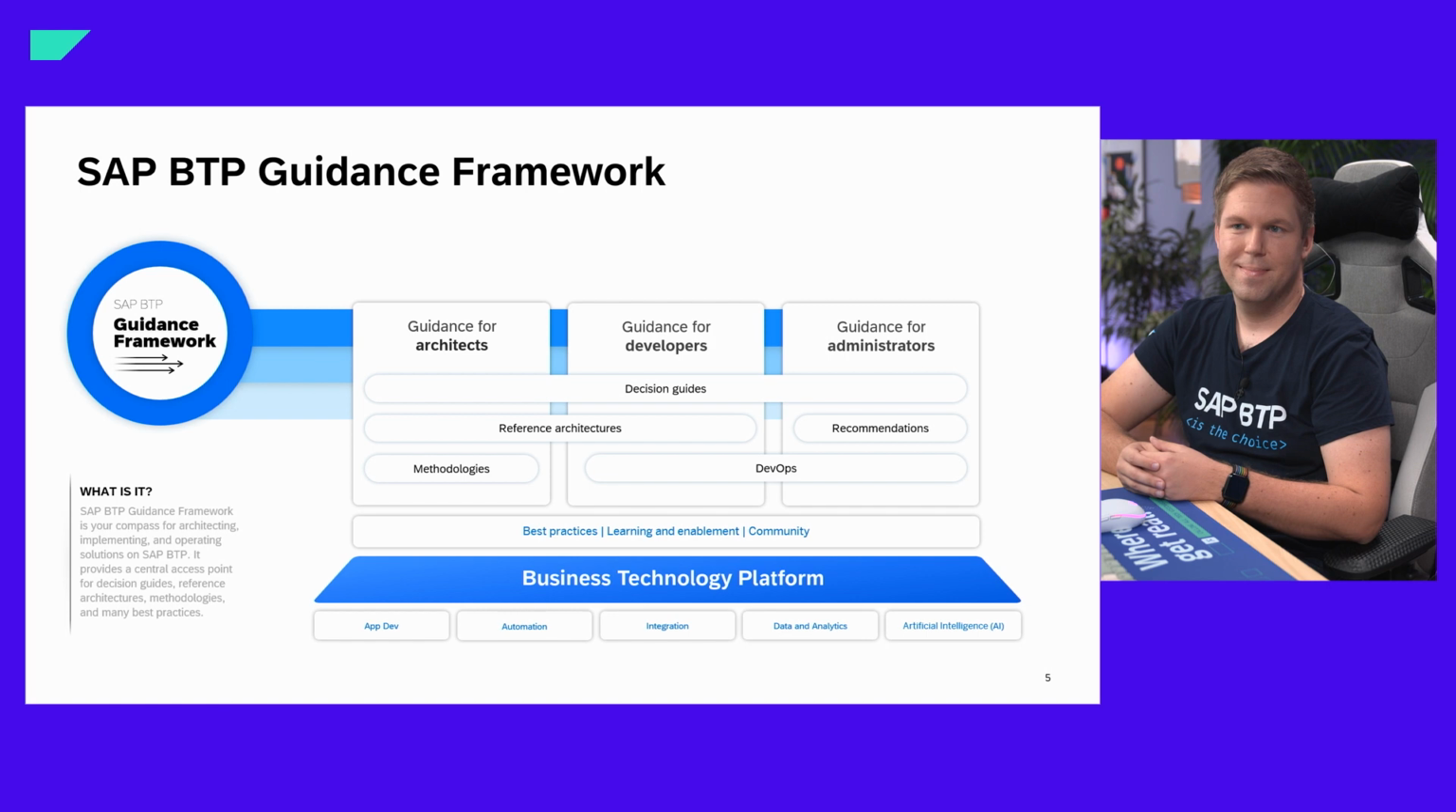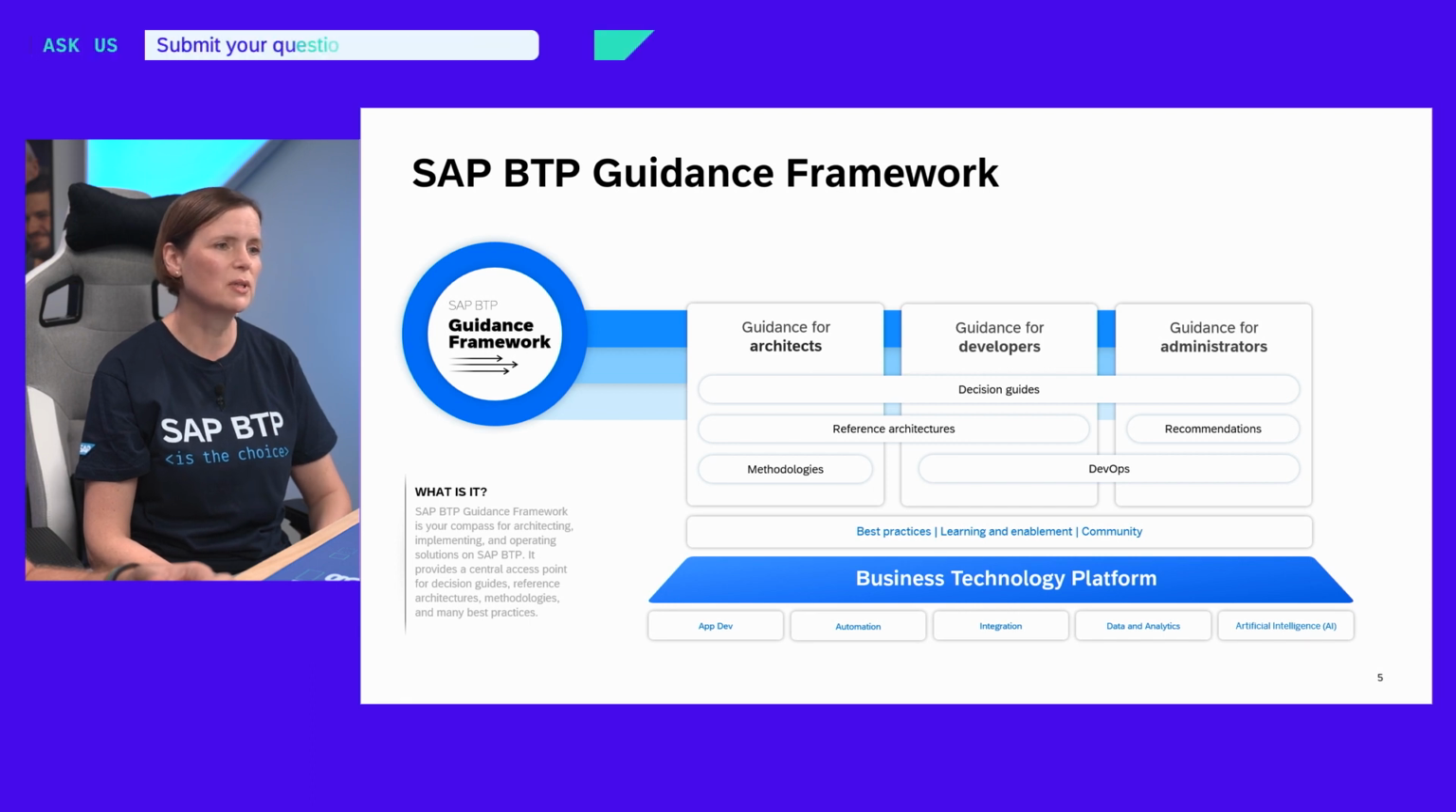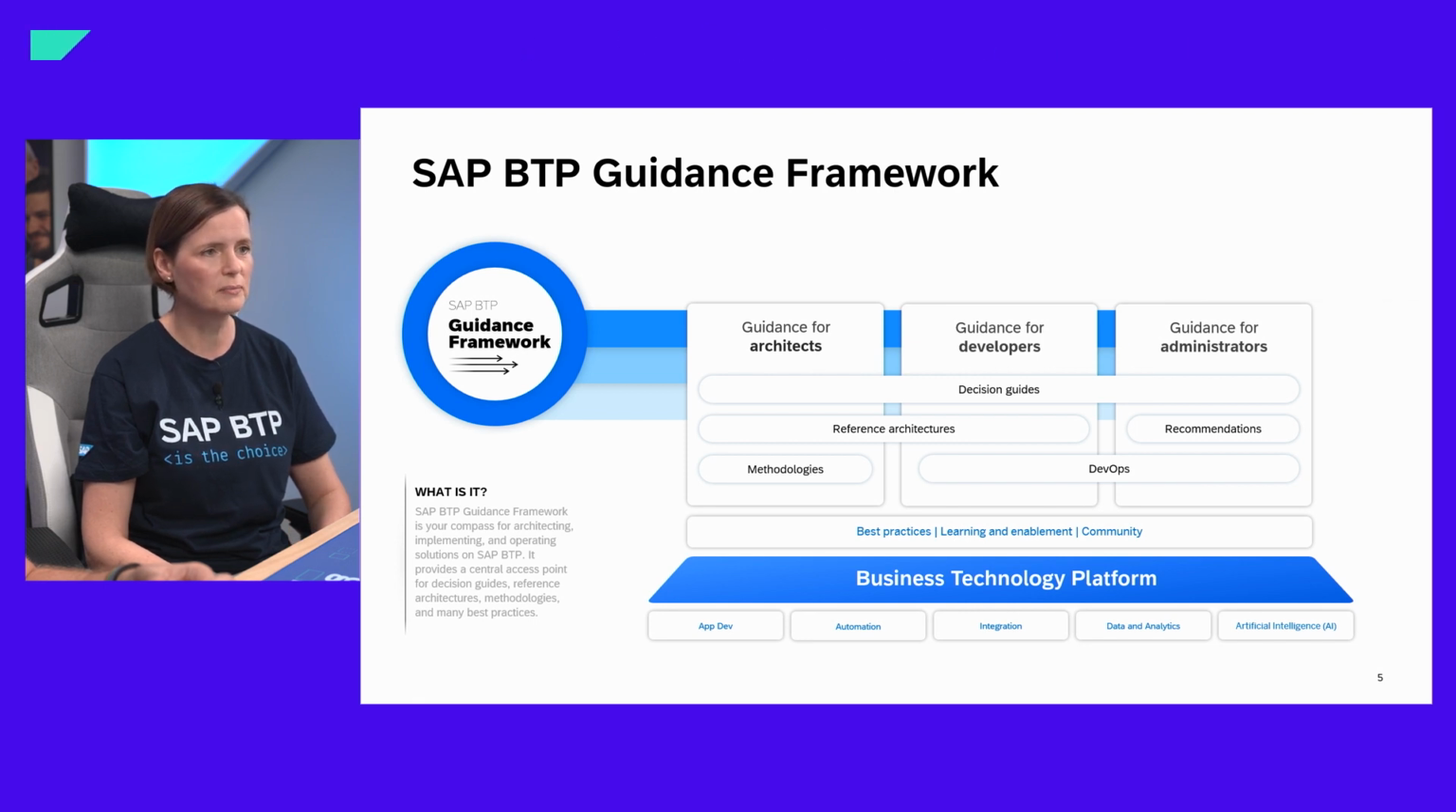Yeah, sure. Happy to do so. What is the BTP Guidance Framework? This is the compass for architecting, developing, and operating solutions on the BTP platform. In terms of content categories, we offer, for instance, decision guides, helping you to figure out when to use which tool. Sometimes we have technology services on BTP which you can choose, and sometimes these are embedded as part of SAP lines of business applications. So here you need to find out which one to use for which requirement.